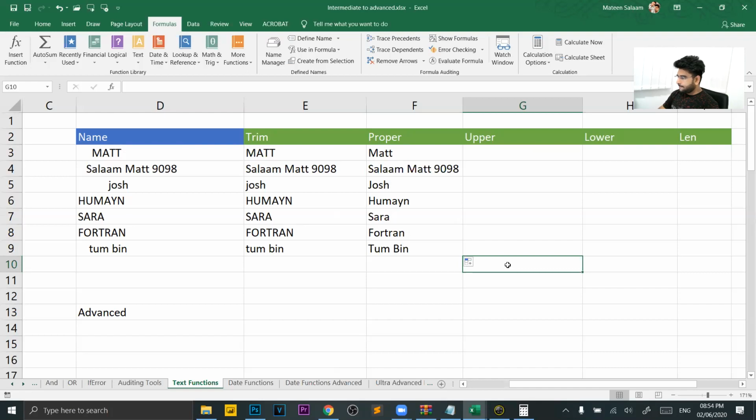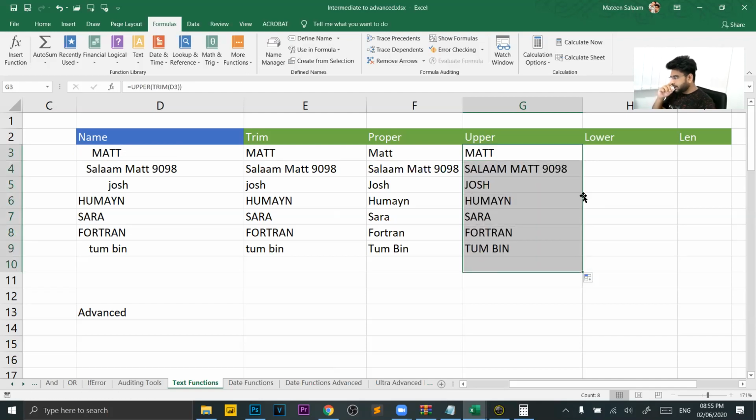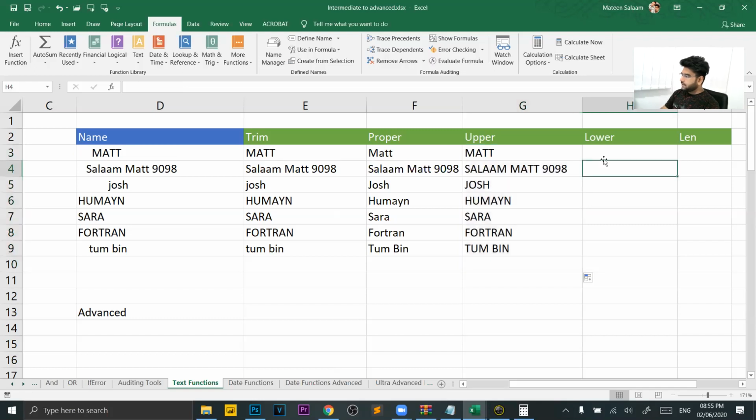Simple. Then coming to upper function. In your upper function, you will be using the same with trim. So upper, trim, select text, close the bracket, press enter. This is how you will be using the upper function. Drag it down, and there you go. You have your functions being properly sorted with upper function. I'm going with lower, trim, select the text, close the bracket, same, drag it down. You can also do this. Select them all, or you can just double click here. It will do the same. Just double click, that's it.